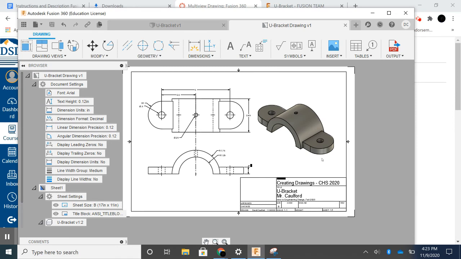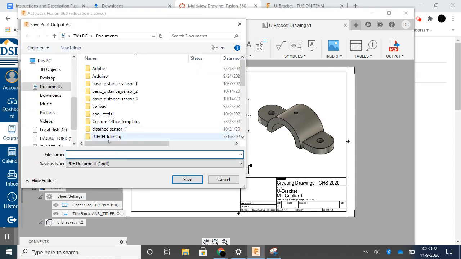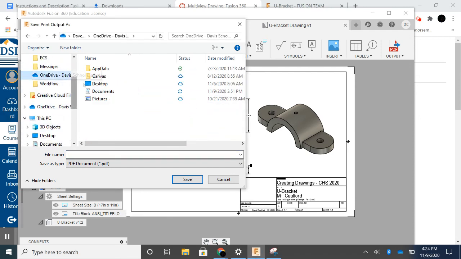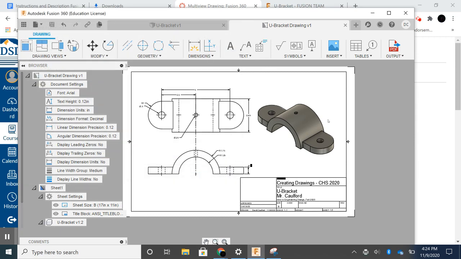Now, in the assignment, it'll say that it needs to be submitted as a PNG, but on Classroom, it's going to be required to be turned into a PDF. So we have the PDF here. Just go ahead and save this to your OneDrive with the same name, which is U bracket drawing. That's it. Once you've done that, go ahead and submit it to Classroom, and you're good to go.